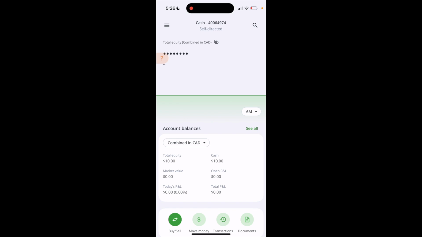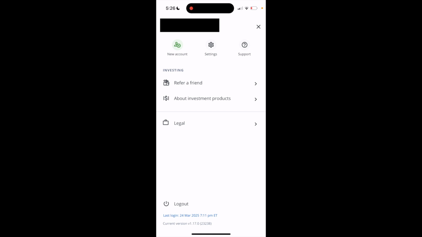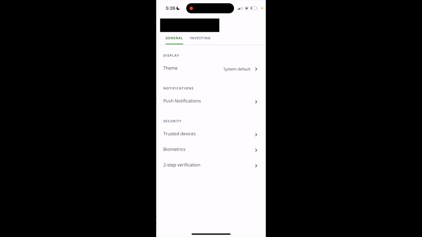So in this Questrade tutorial video, I am going to be showing you guys how to enable push notifications here on the Questrade application. So once Questrade's opened up, go to the top left and press on the three horizontal lines. Once you're on this screen, just go to the top middle where it says settings and press on the gear icon. Then once you're here where it says notifications, press on the push notifications option.